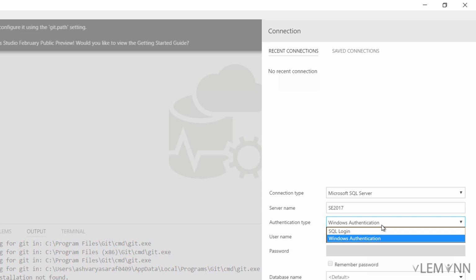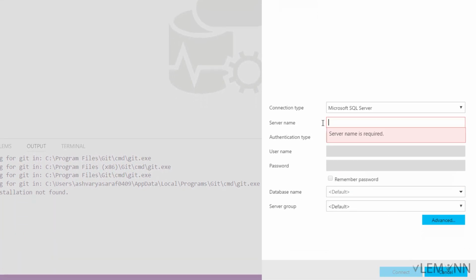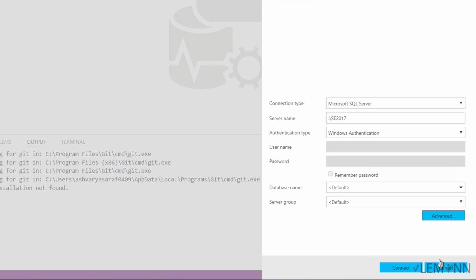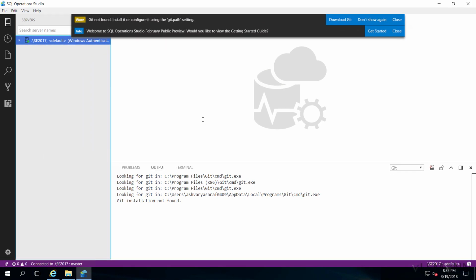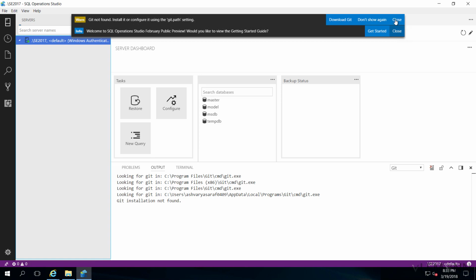I want Windows authentication, and then server name is our localhost SE027, and I want Windows authentication. And database name, we did not create any database yet, so that's why we are not going to select anything. Right now I don't want to check advanced options, so I'm going to click on connect. So our connection is successful. Now let me close these messages.